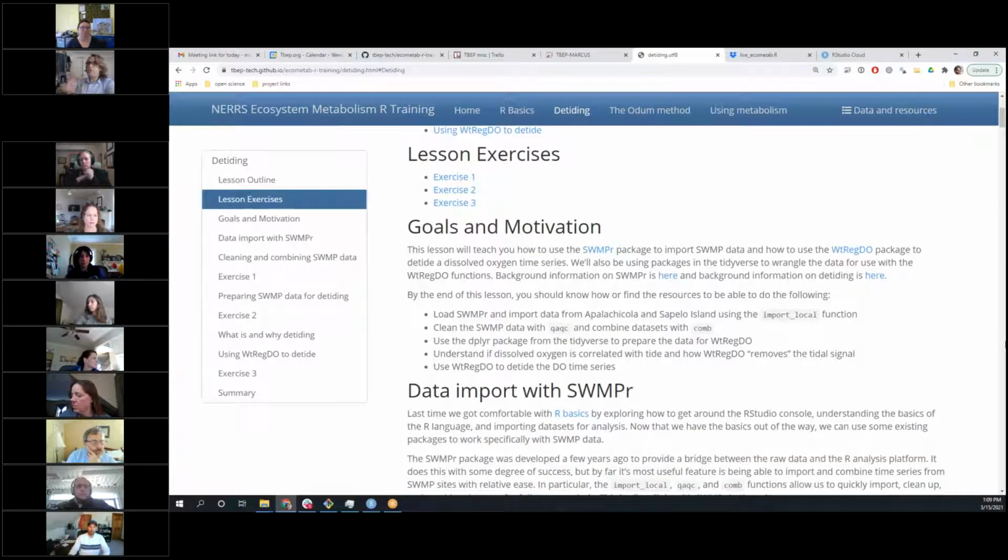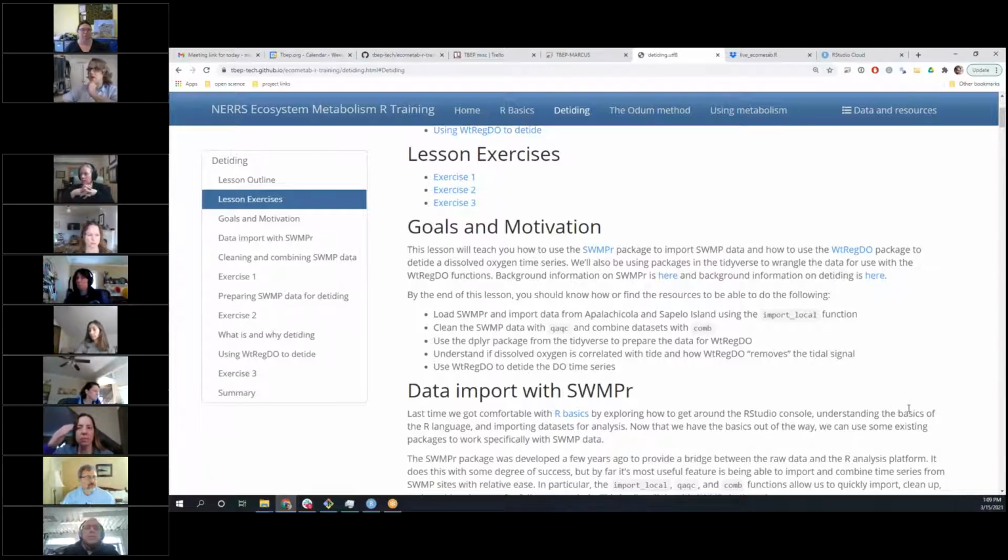We'll start with the SWMPr package, how to use that to import, clean up and combine the data before you start the detiding process with WtRegDO. I did send out these papers early last week. There's a lot more information here than we're going to cover today, and even more than you need to care about for using SWMPr and detiding, but those are the resources that form the basis of all this information. Hopefully you've had a chance to look at that.